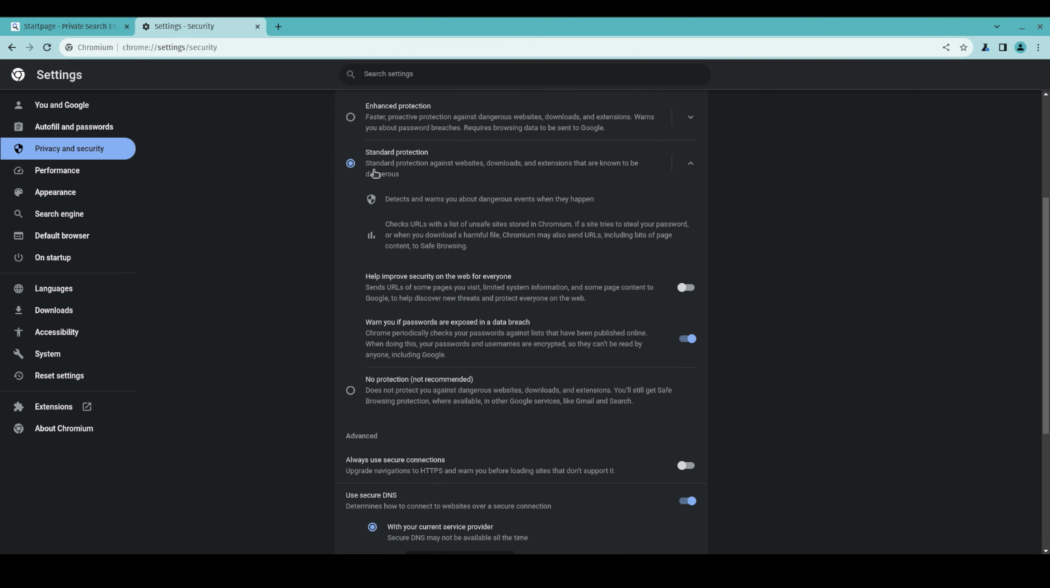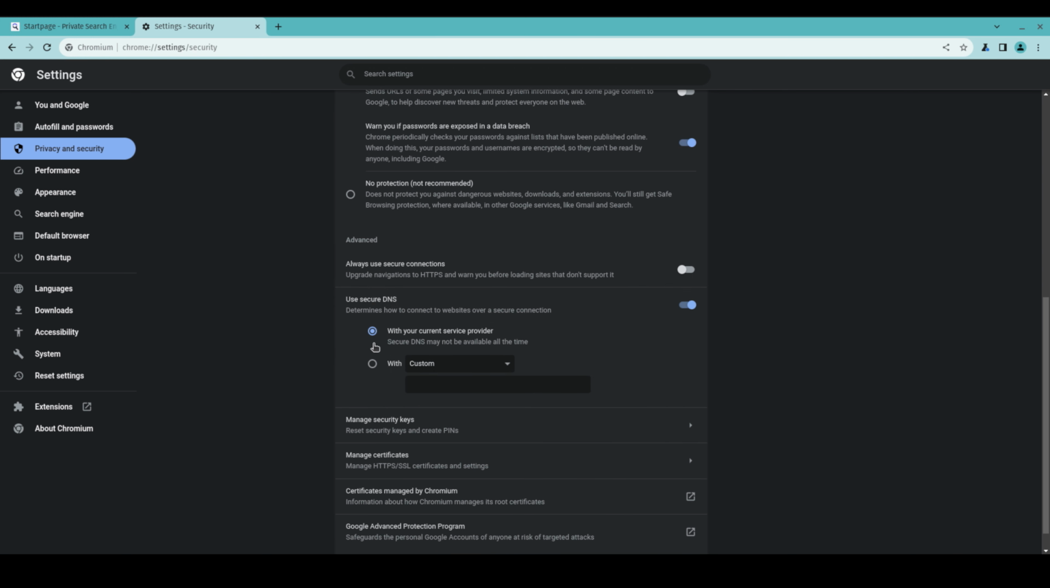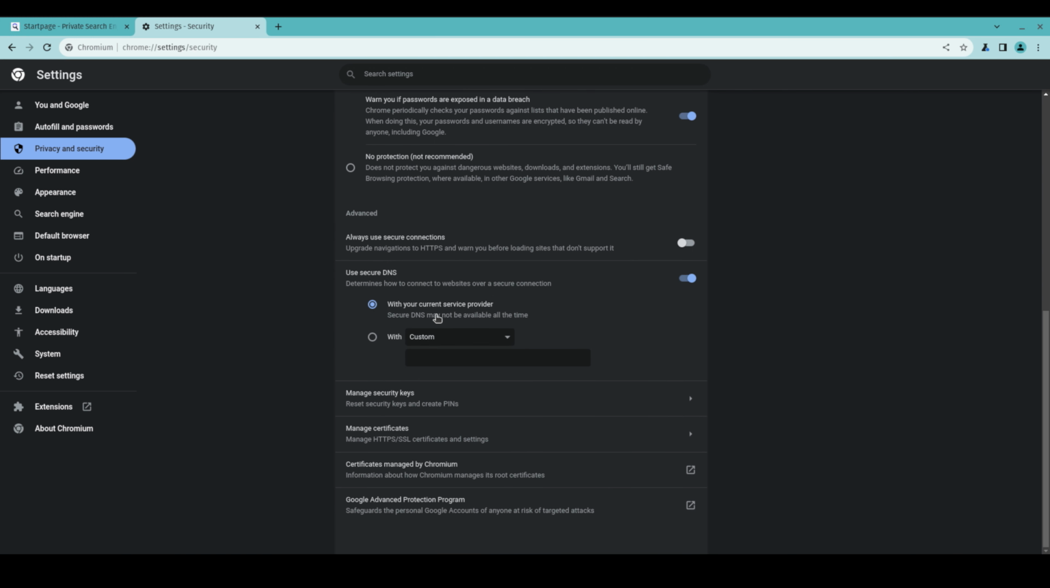Security, let's see what's in here. Standard protection, that's fine. Secure DNS, sometimes you can leave it as is, probably if you're using a VPN and such, you want to leave it as is. If you're not, you may want to consider using one of these DNS providers such as Cloudflare. So I'll just leave it as is for now.